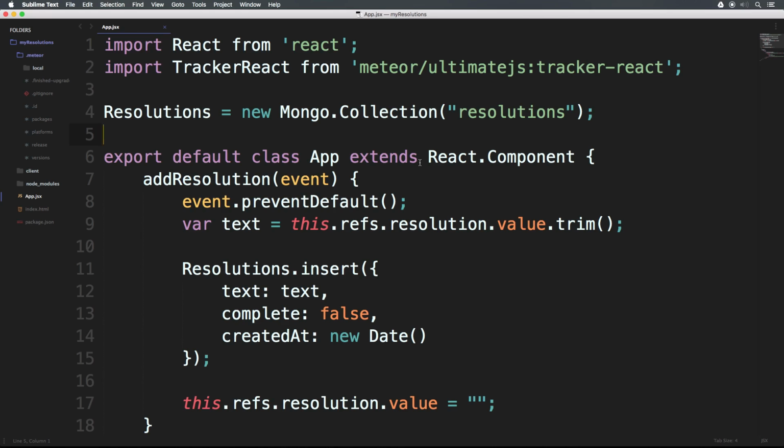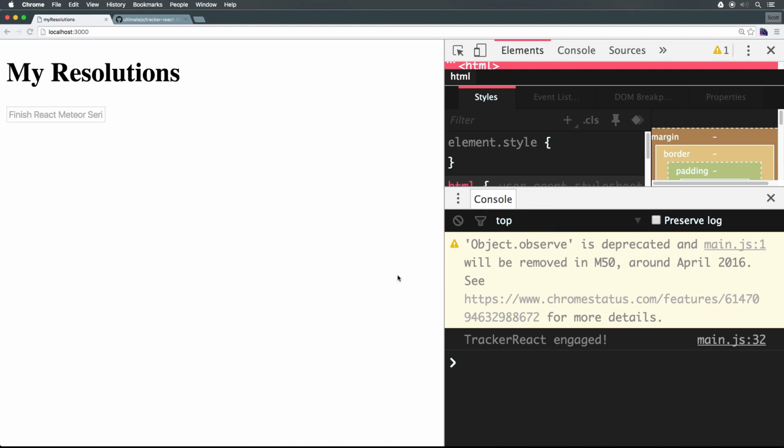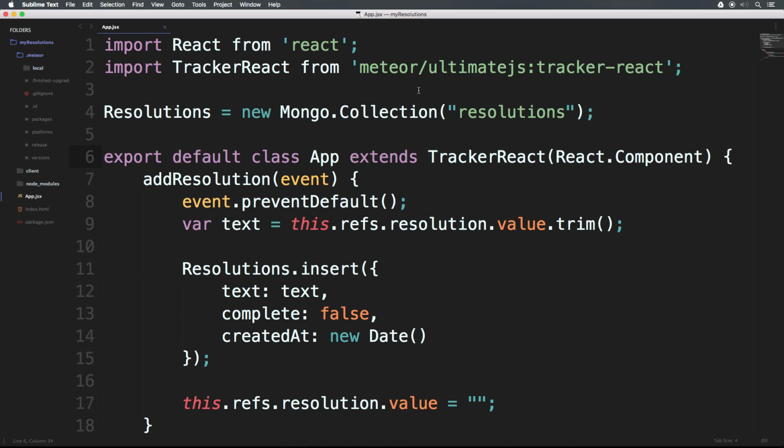Let's go ahead and use TrackerReact. Now, the way to use this is basically we need to wrap this React.Component in a TrackerReact. So we can say TrackerReact like so. Wrap this in parentheses, just like this. Now what we should see on our page when we refresh is TrackerReact engaged. If you don't see this, maybe refresh, but we need to be importing TrackerReact and we need to be extending TrackerReact wrapped around this React component.